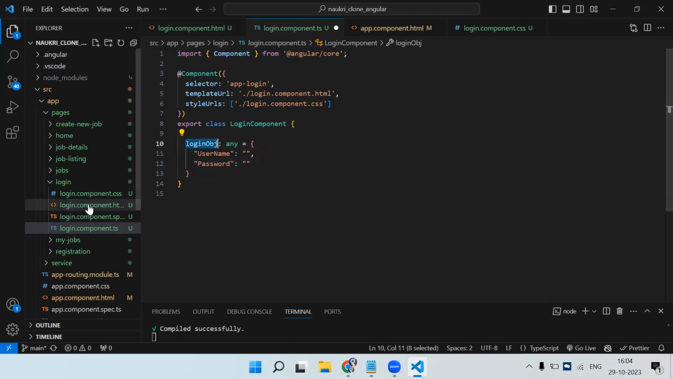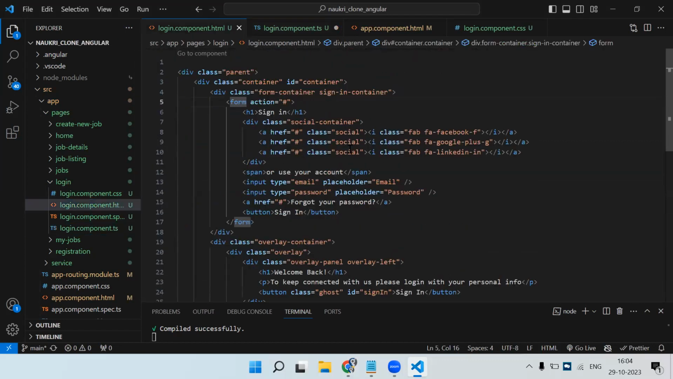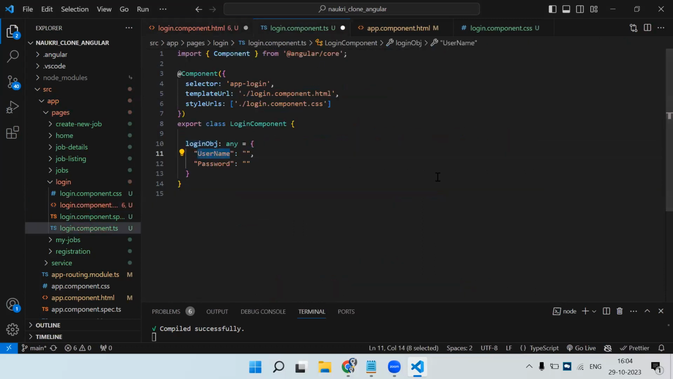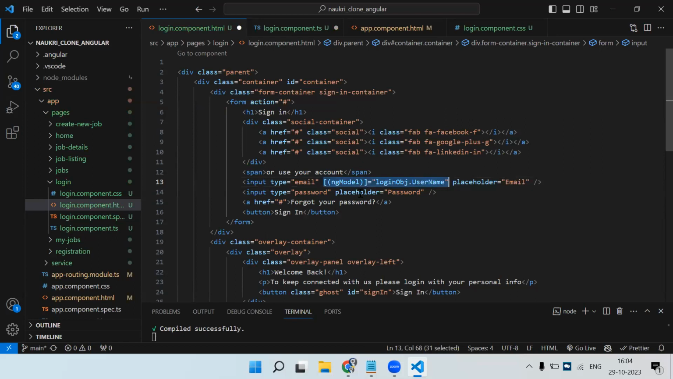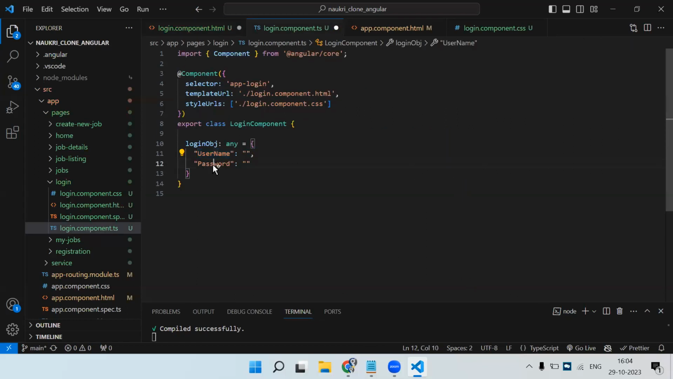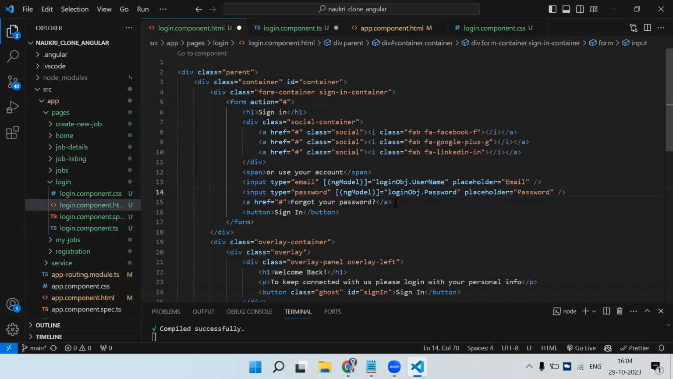Now let's bind this to our form. So this is our form, square bracket, round bracket ngModel, loginObj dot the property username. So this will go over here just like that. Password is there. So for that also we need ngModel. That's it. Since our elements are inside the form tag, the name property will be mandatory. So we just need to add name equal to the same field we have used over here. Let's copy, paste. Right.